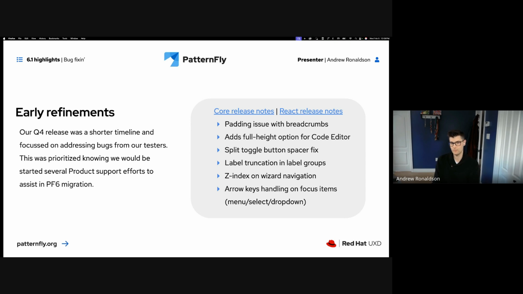So we were already working with product teams early on to get them moved over to V6, and Nicole will elaborate more on that. But the emphasis was on trying to enable as many people as possible to start their migration journey.